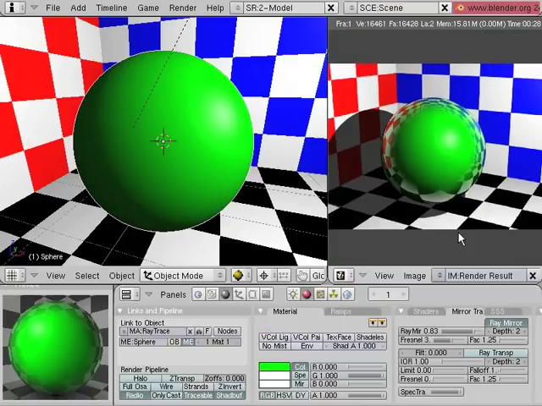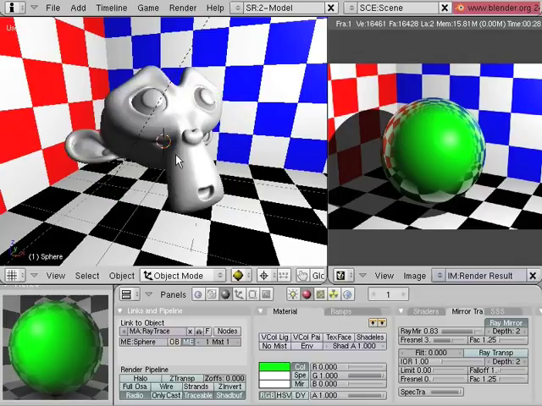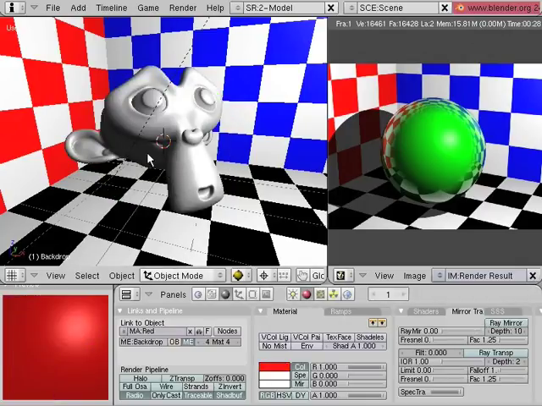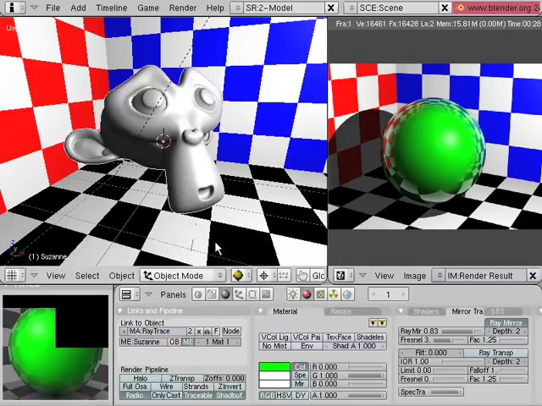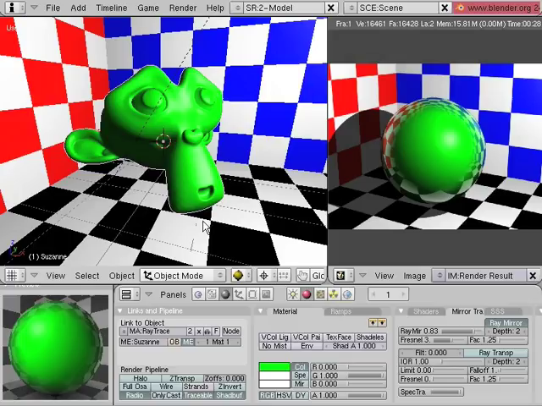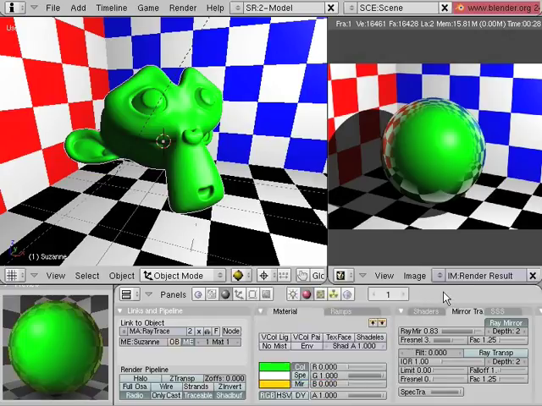Let's see how this looks on Suzanne. I'm going to hide the sphere and bring in Suzanne, and we'll need to link the material from our sphere back up to Suzanne. And I'm going to change the settings a little bit. I'm going to make the mirror color bright orange. I'm going to set ray mirror to full. And I'm going to set the Fresnel to about 2.5. Let's render that.